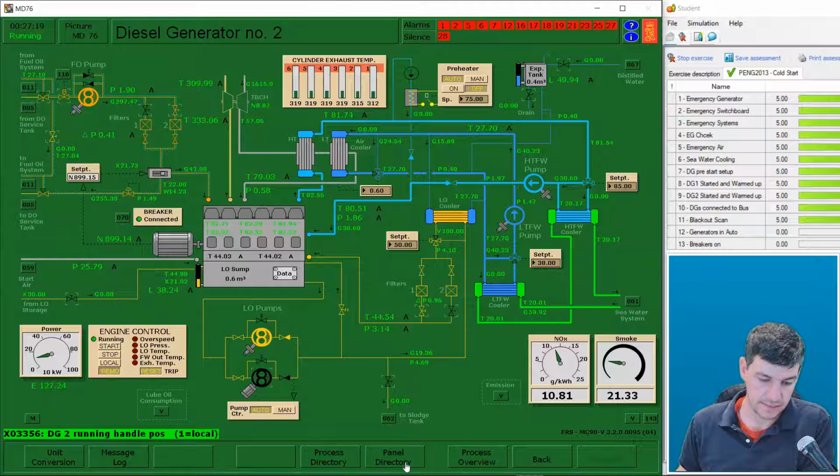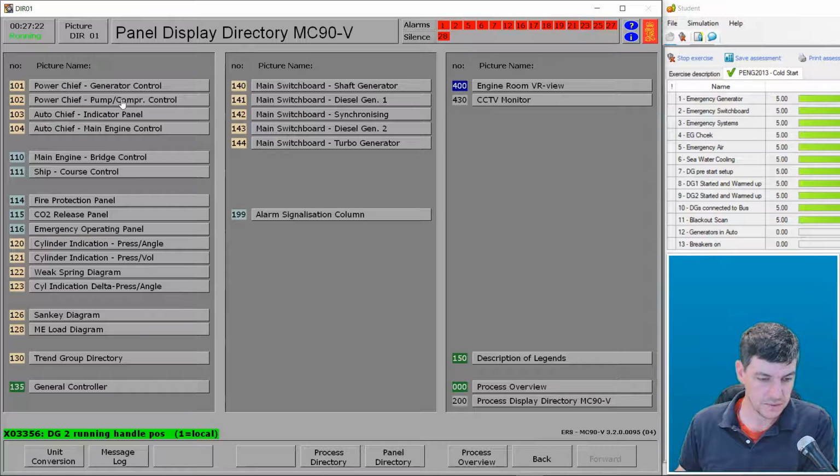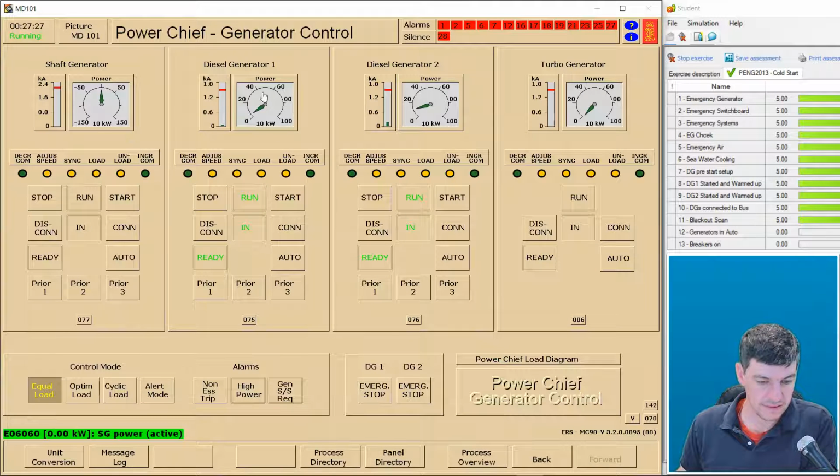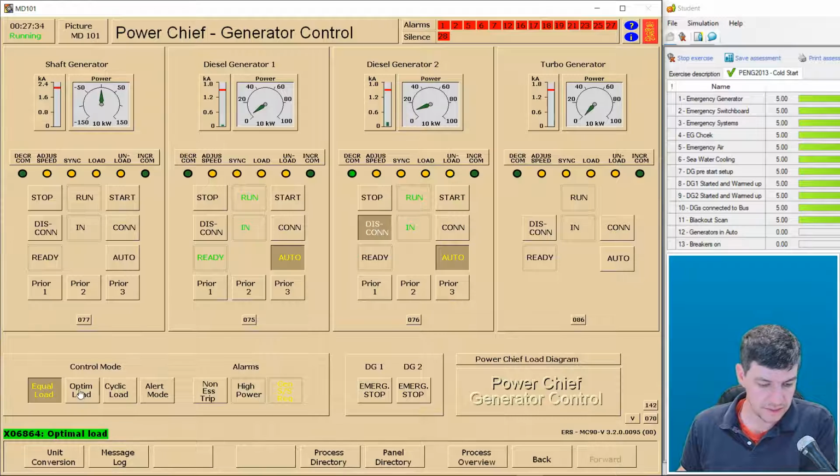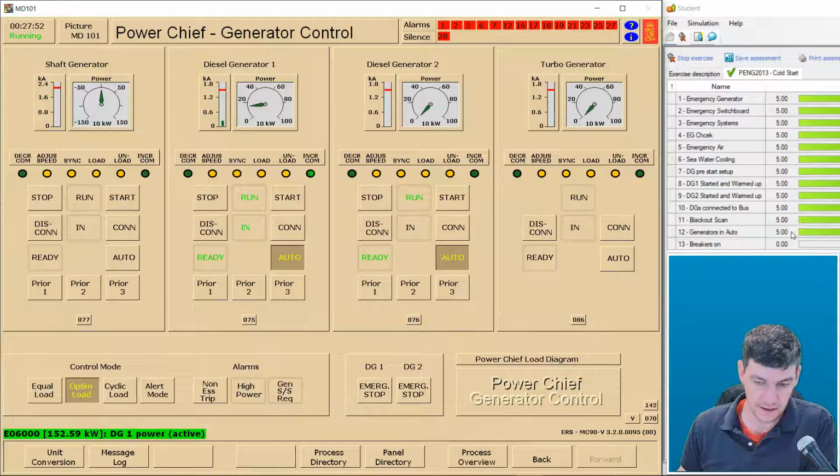And then on my panel directory, page 101, I have diesel generator 1 and 2, and I can switch these guys into auto. And we'll put them into optimum load, which means it will find the most efficient use of its generators. And we can see that at this point, this generator has disconnected and sent all of the load to this generator. I've got my mark here.